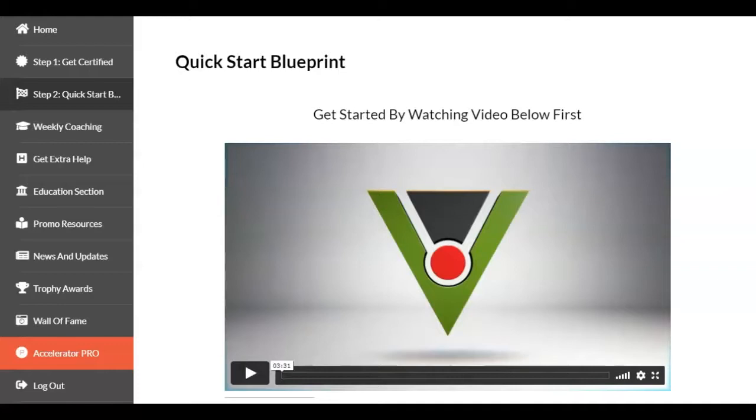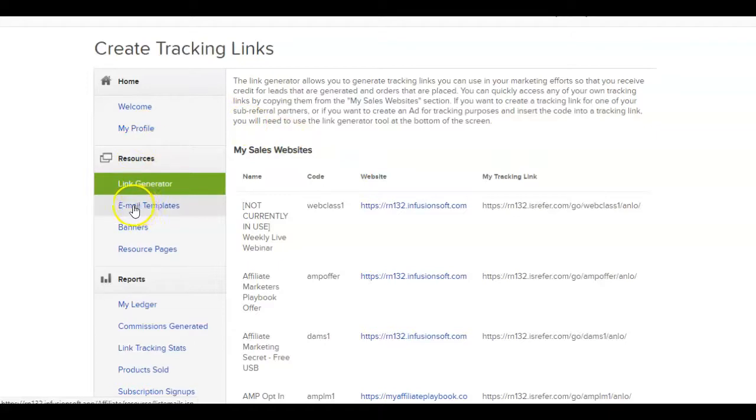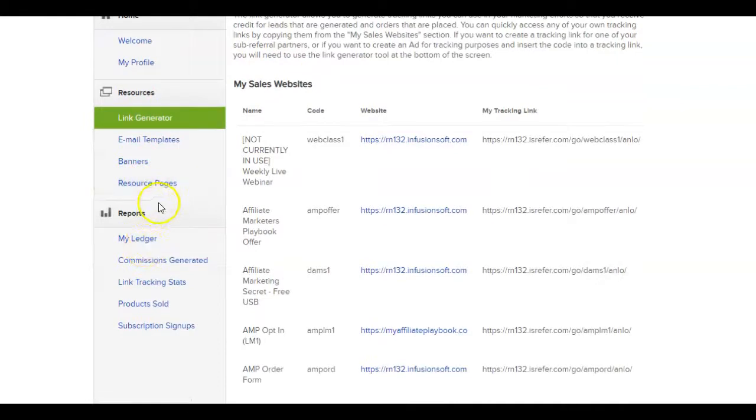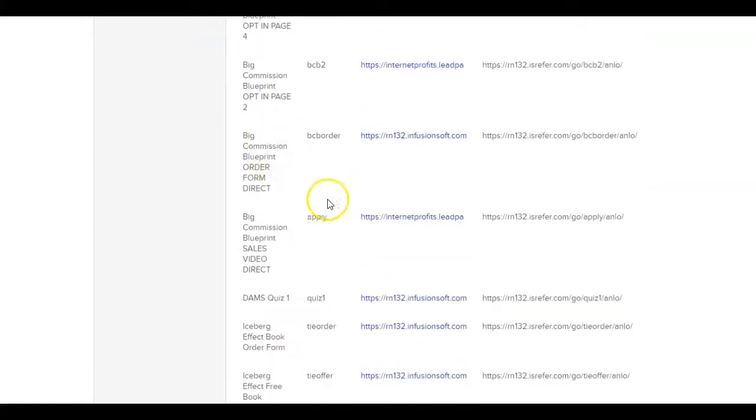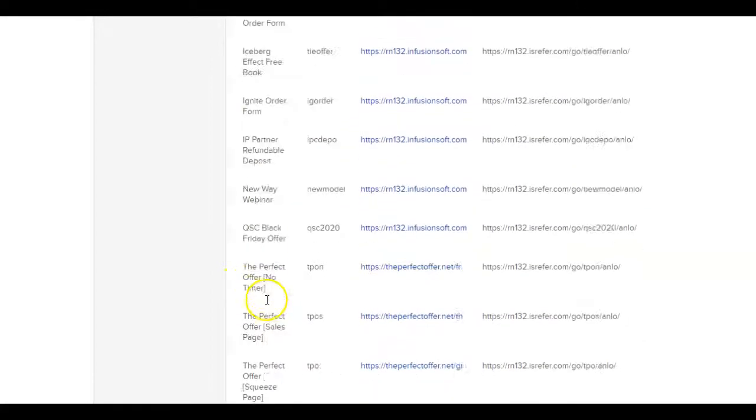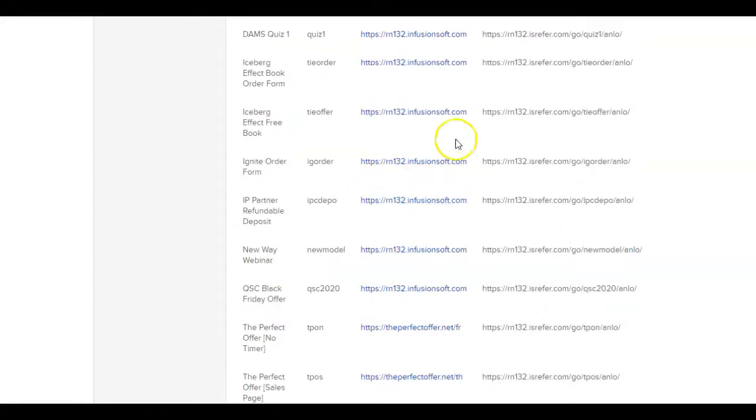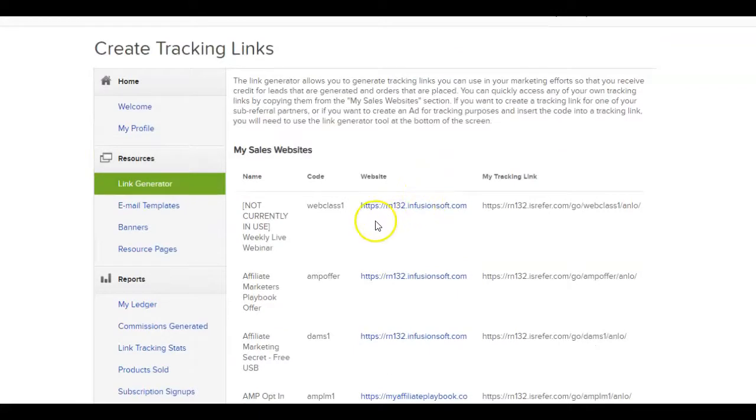And you are also given access to the back office, which is this part of the program. As you can see here, this is where you've got your email templates, your banners, your resource pages. I'll talk a little bit about that later on. These are all the affiliate links to Dean's products, like the book, the Big Commission Blueprint. There's the Iceberg Book Effect. There's also the Perfect Webinar and all that sort of stuff. And these are all your links. So it's just up to you to promote these links, and this is how you start generating sales.